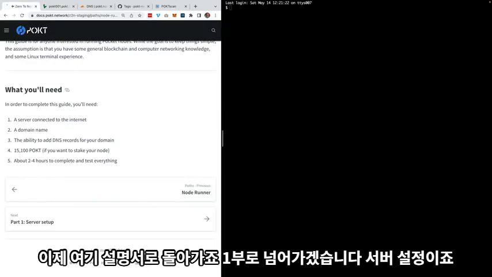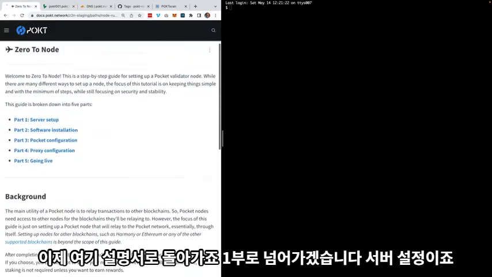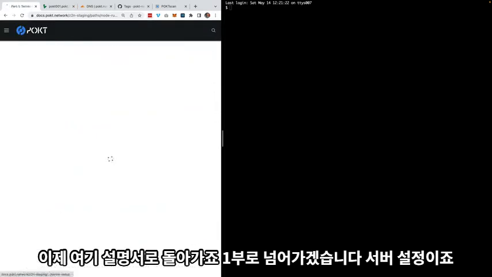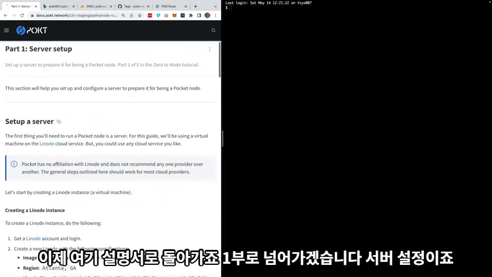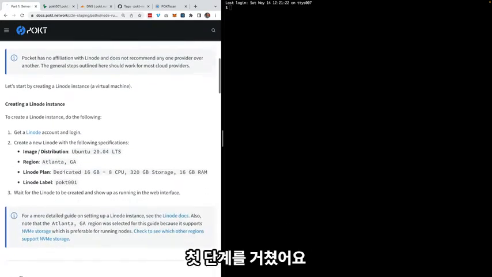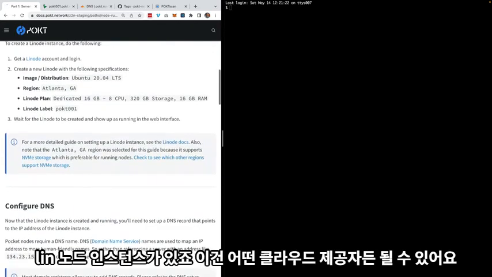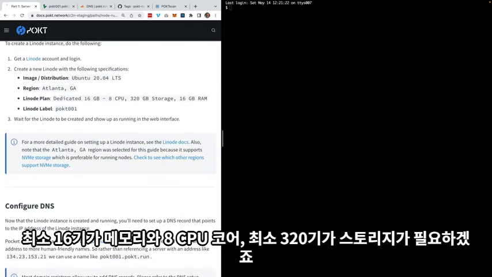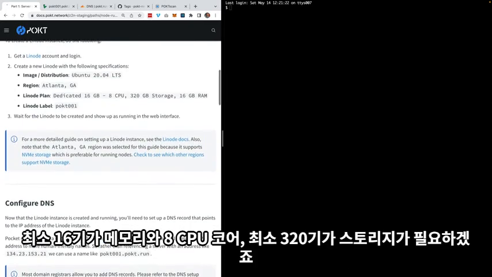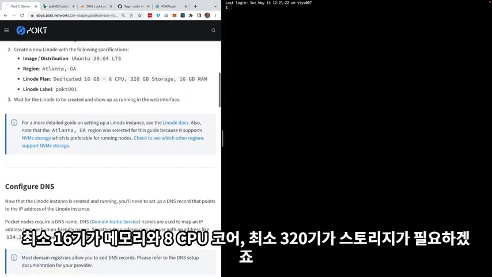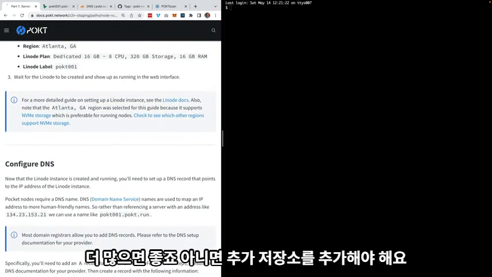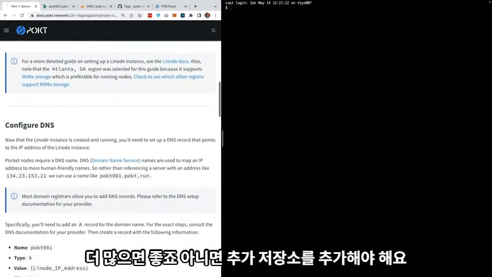We'll head back to the documentation here, and we'll move on to part one, which is setting up the server. I've gone through these first steps here. Now we have our Linode instance. And again, this could be any cloud provider. You probably want a minimum of 16 gigs of memory and 8 CPU cores, and at least 320 gigs of storage. More would be better, or you'll need to add additional storage.